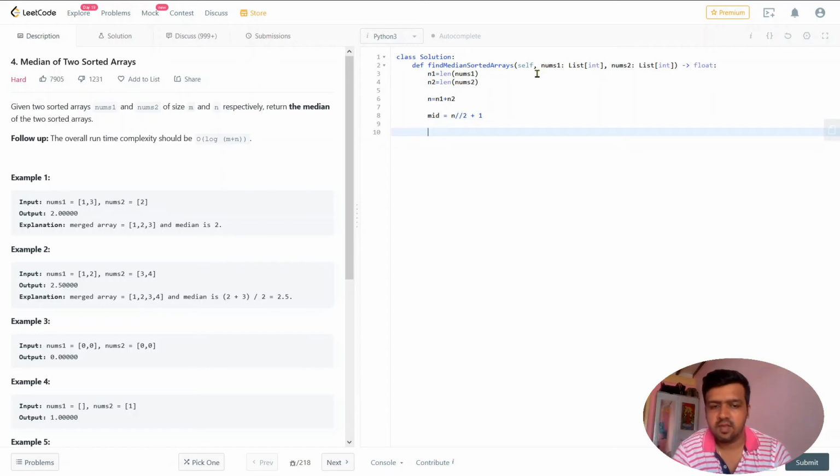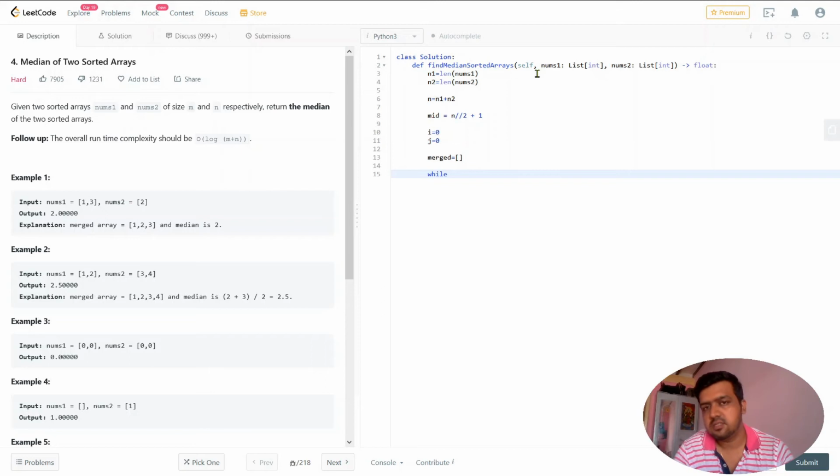Now that we have defined these conditions, I will take two pointers, or two indexes, for the individual arrays that we are going to merge. Let's say I take i for array 1 and j for array 2. We have to define a merged array, so let's say I define merge as a list. Python gives us the flexibility to directly take an empty list as the empty array. Then I will run a while loop till I get to the center element, since we know the total number of elements that will be present when I merge these two arrays.